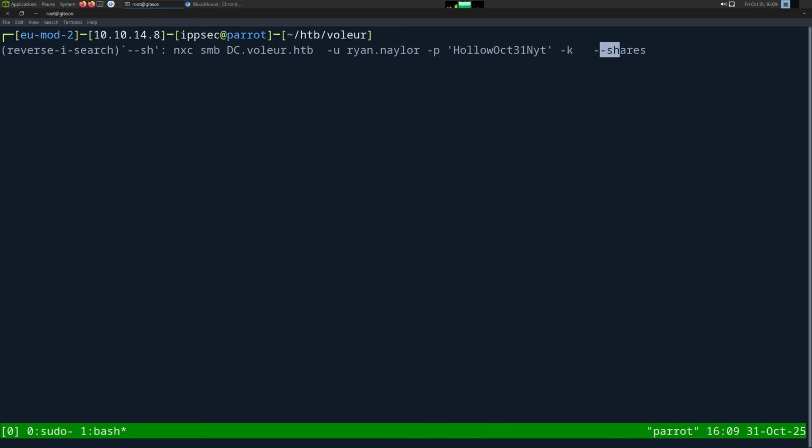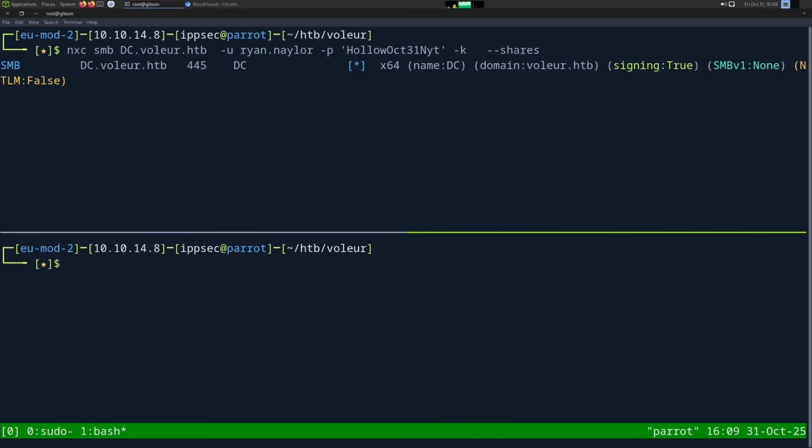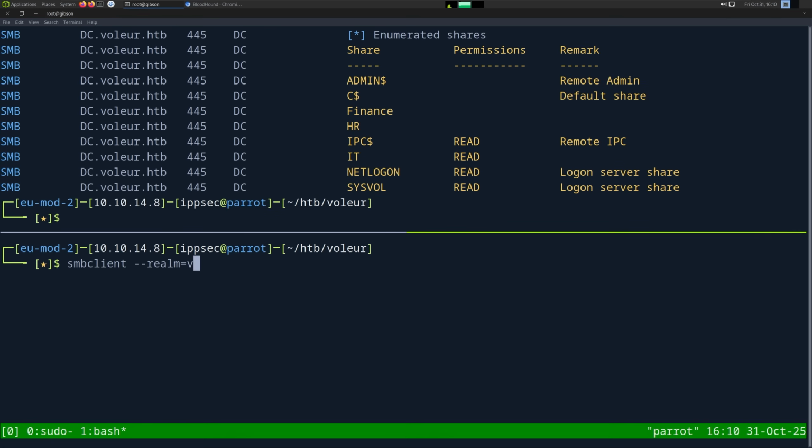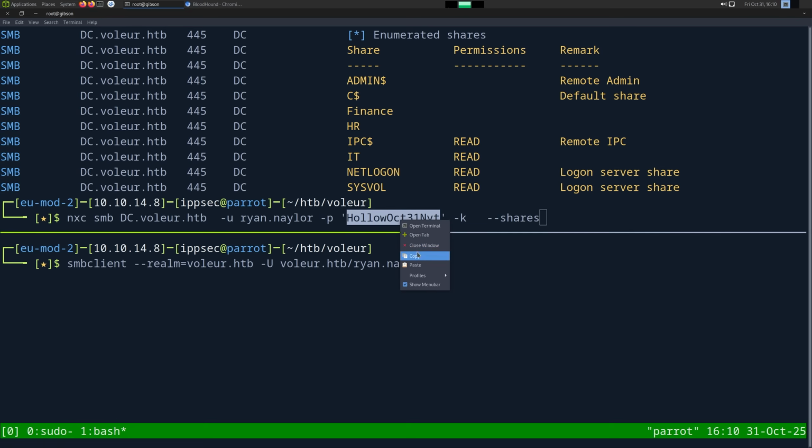We had, I think it was the IT share. I'm going to run that again while we just type out this smbclient command. And we have to remember we have to use Kerberos. So with smbclient, I'm going to use realm equal to the domain and then -U. The username is voleur.htb/Ryan Naylor%, the password, which is hollow31night, like that. Let's put this in single quotes. I'm going to add the -L. It's going to show me all the shares because I just want to make sure I did this command correctly.